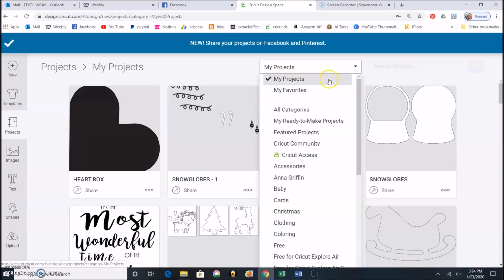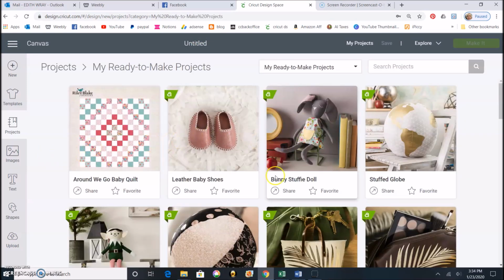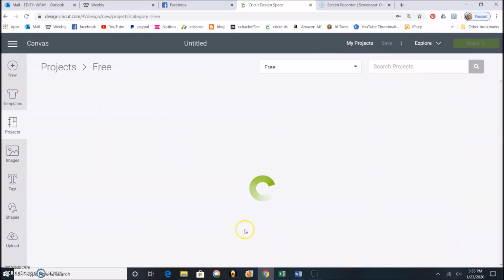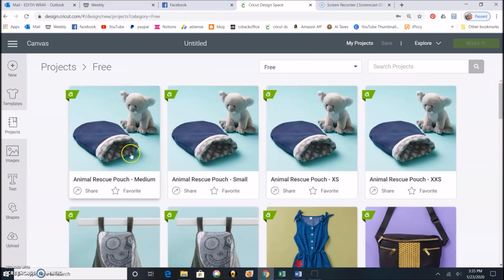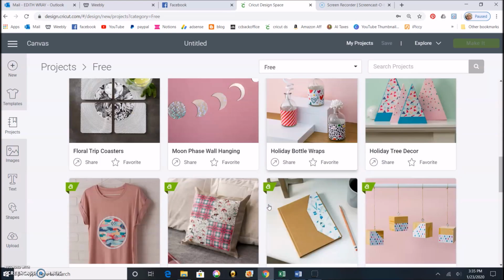So then you can go back, you can do your favorites, you can go to my ready to make projects, like all of these. Just tons and tons of things on here. You can search your project if you want to search something. If you want to make sure you get all the ones that are free, you can just click on free, and it's going to highlight all the free ones for you.